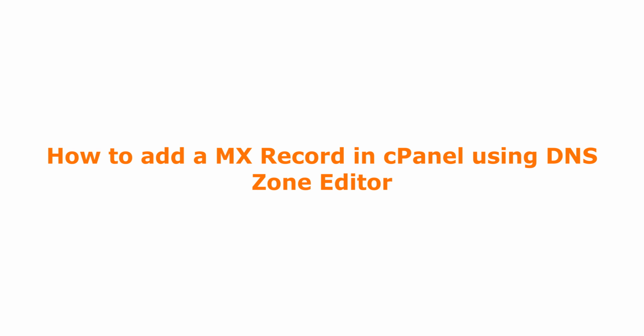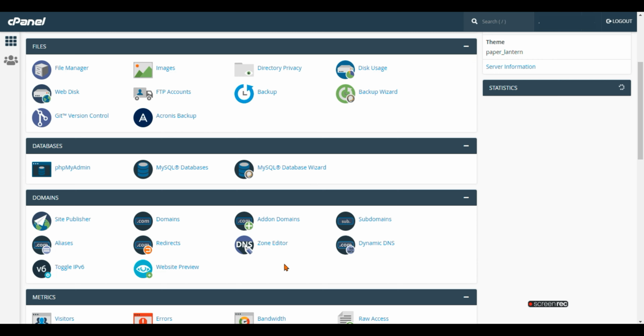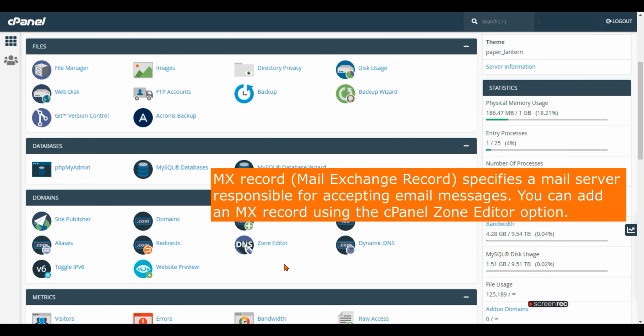to add a MX record in cPanel using DNS Zone Editor. MX record, Mail Exchange Record, specifies a mail server responsible for accepting email messages. You can add an MX record using the cPanel Zone Editor option.